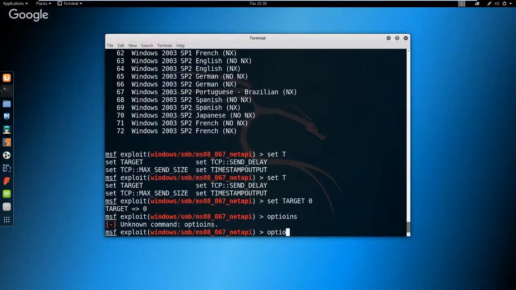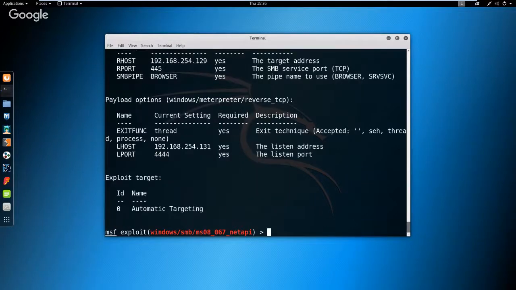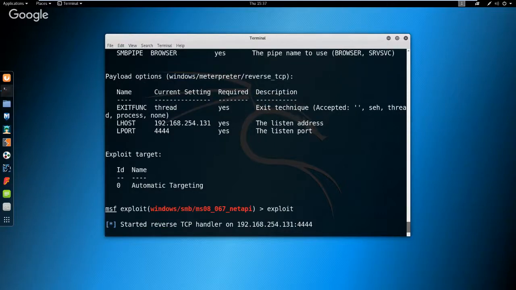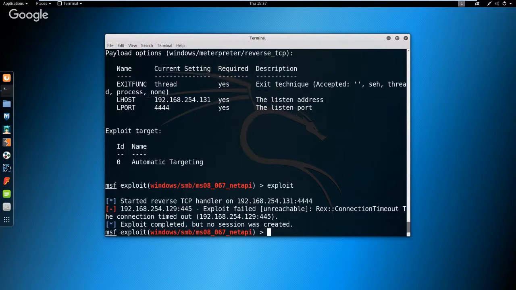Let's just make sure that it's set to automatic targeting. Our remote host is still up. Let's run again using the Meterpreter reverse TCP shell. And it failed, but that's okay. Check my notes because I think I did get it to work.